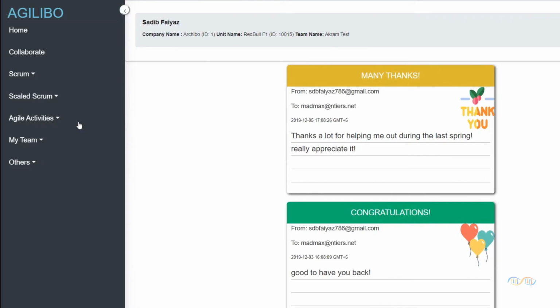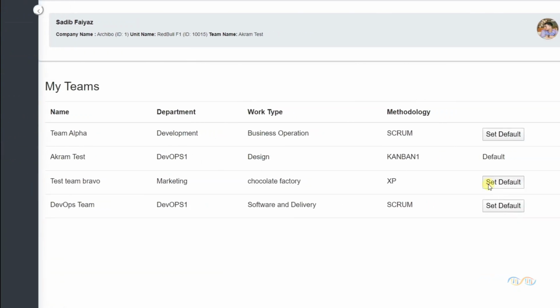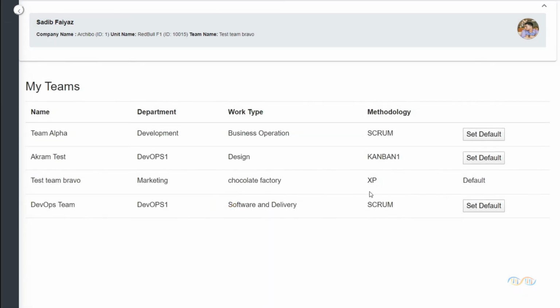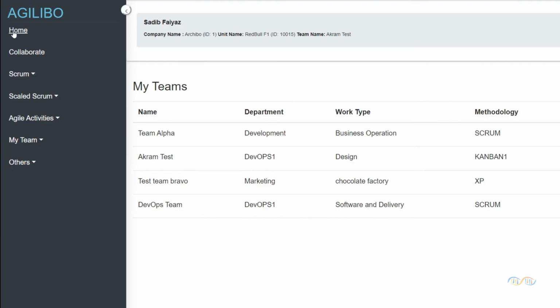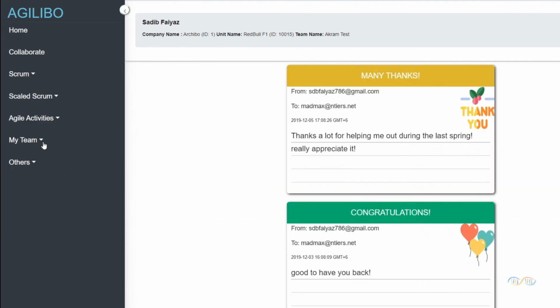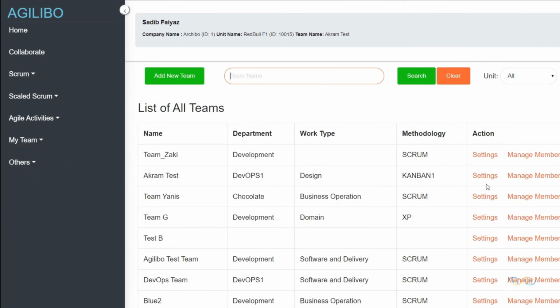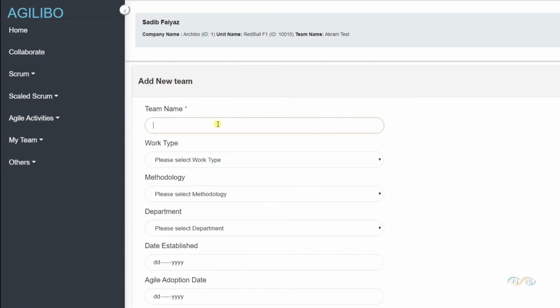Let's return to our homepage and click on our next important module, My Teams. When we go to Teams, we can set our default team as per necessity anytime we want, if our company has more than one team. Let's click on Manage Teams. As we can see, there's a new page. Click on Add New Team to create new teams.